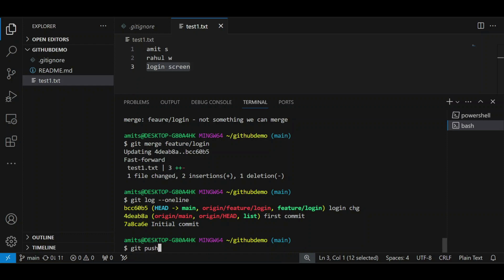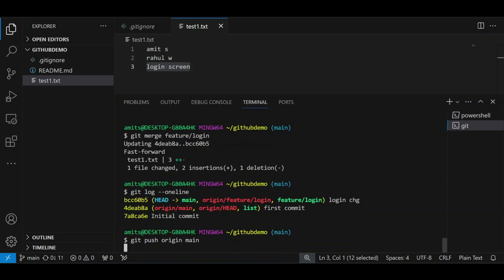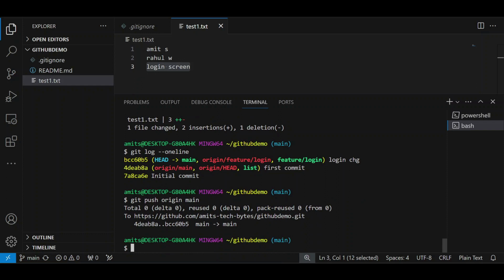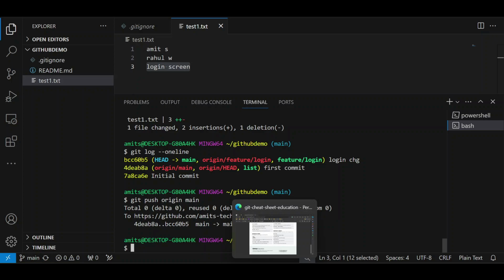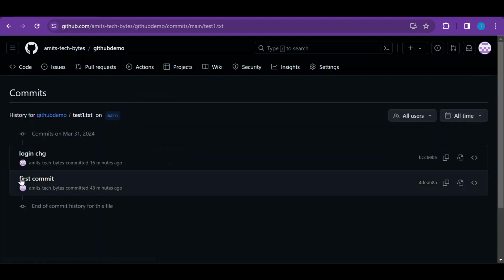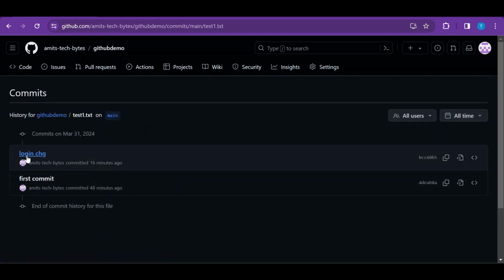Git push origin, or you can use directly git push also, that will also work. So we have successfully pushed the changes to our remote repository. Now let's see whether it is reflecting here or not. Just refresh, and you can see the changes have been added. Then let's see the history, and you can see the history also is now reflected here. Login change. So history is also showing on our remote repository.